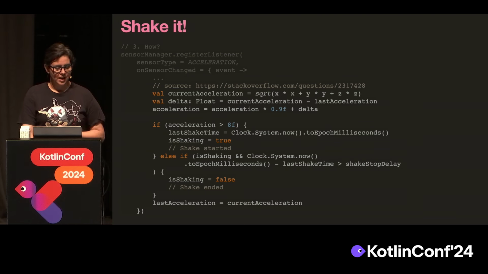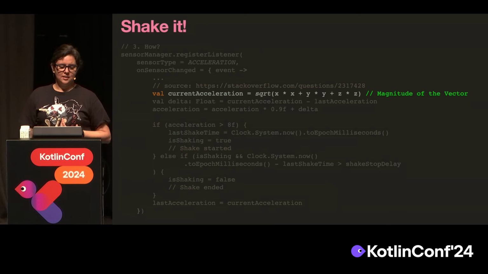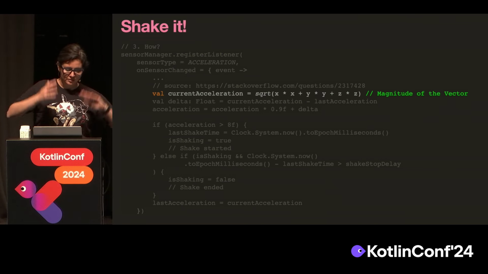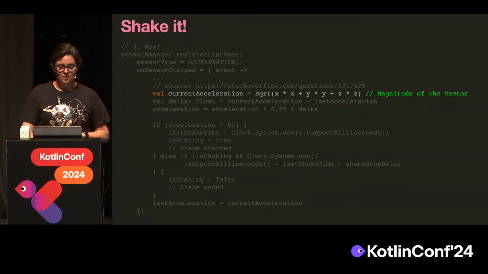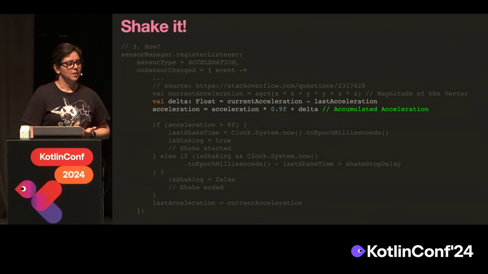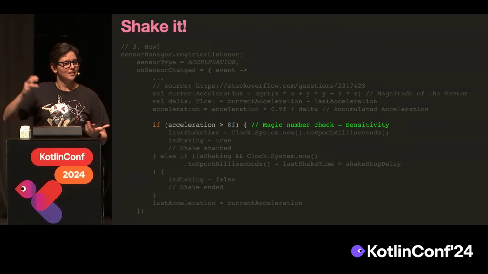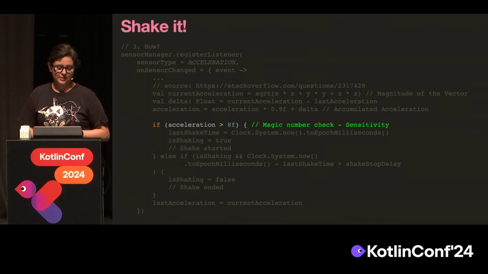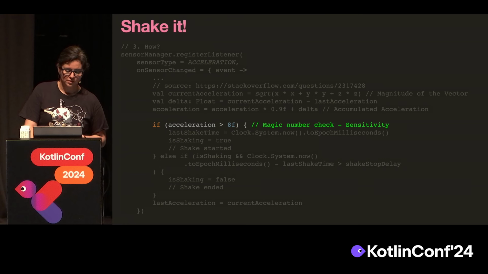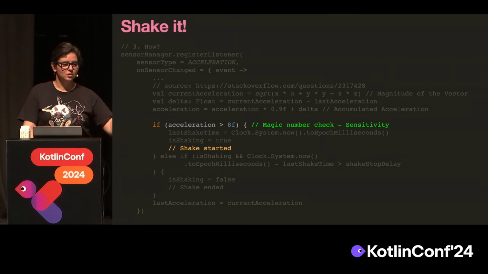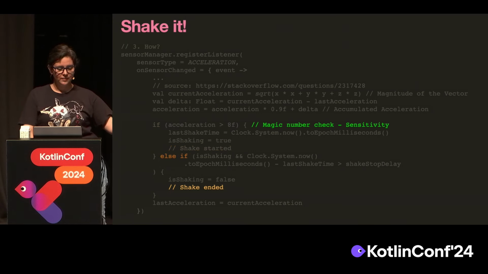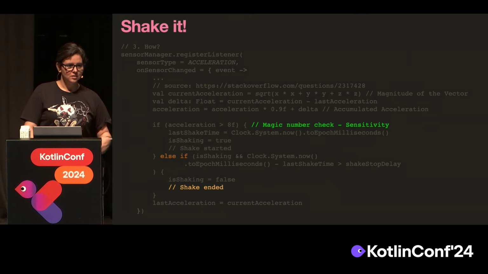So let's break it down as well. What this solution is doing is getting the magnitude of the acceleration vector. That means if you're moving it in different directions, this is going to get you the value of that. After that, we're accumulating our acceleration to get the acceleration values. And we're just checking a magic number that determines how sensitive you want the shake to be. If that acceleration is measured against this magic number, it means your device is shaking. If it is not, it means the shaking has finished. There are, of course, more lines, fewer lines that you can add in here, but as I said, go play with the repo. I highly encourage that.